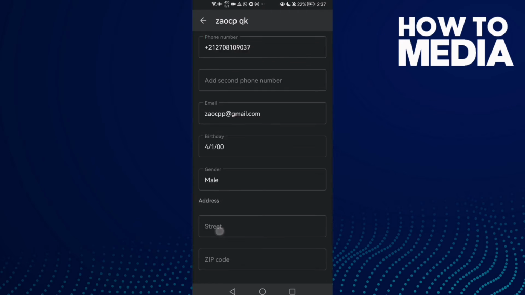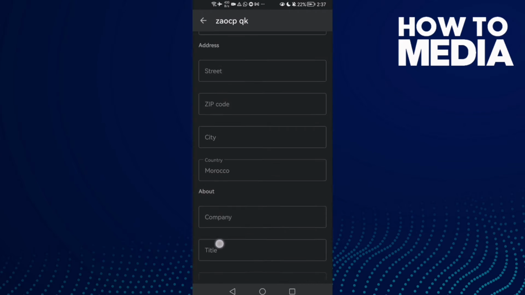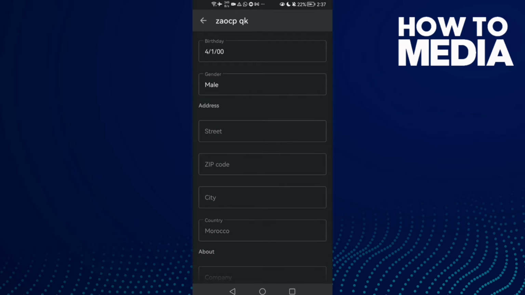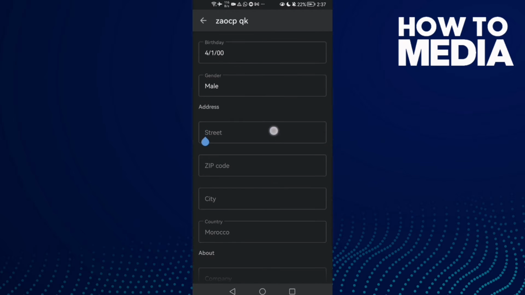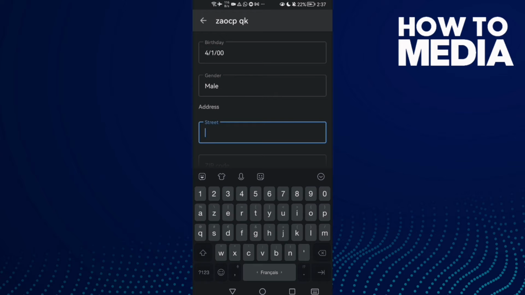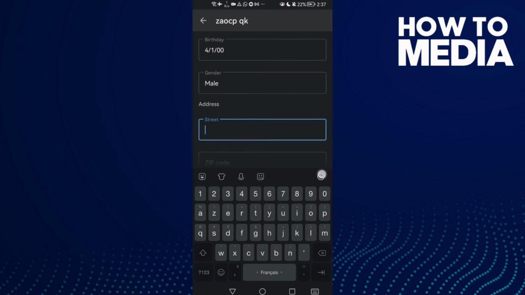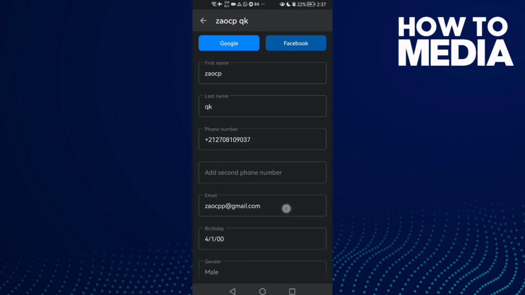and then scroll down until you find here this one, street. Here it is. Just type here your street and then click save, and that's it.